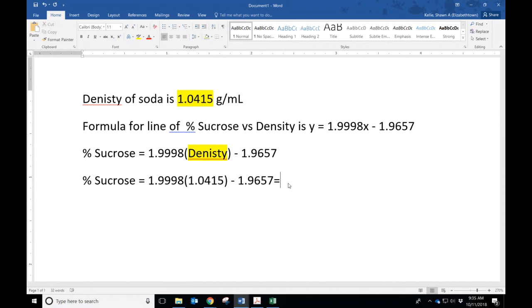657. And that gives you 0.124091. Remember, percents are a decimal, so we want to multiply that by 100 to get the actual percentage of sugar in our solution. So that means our solution is 12% sugar.